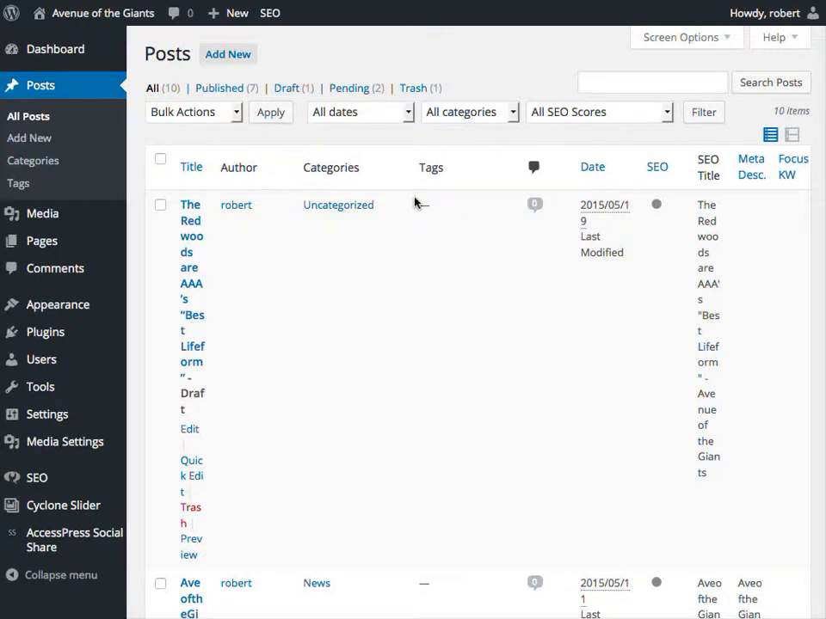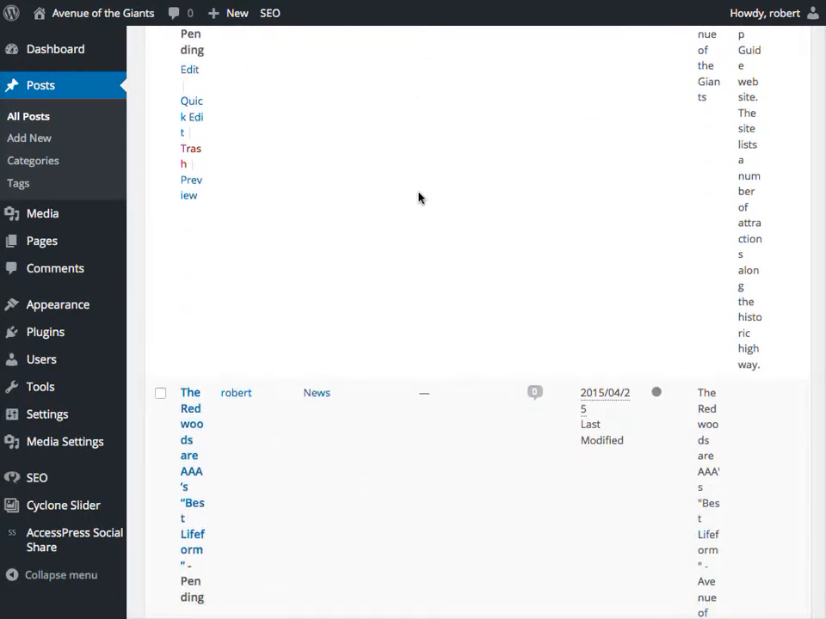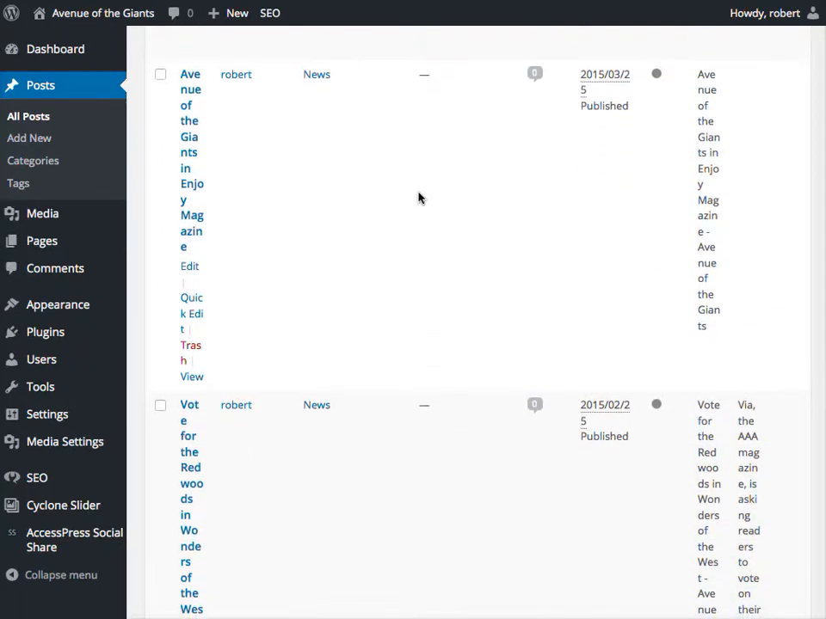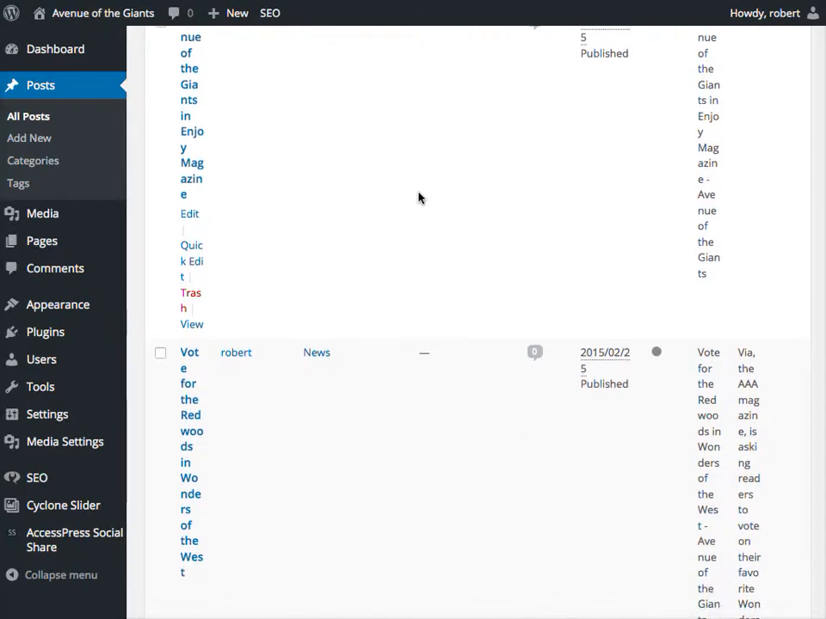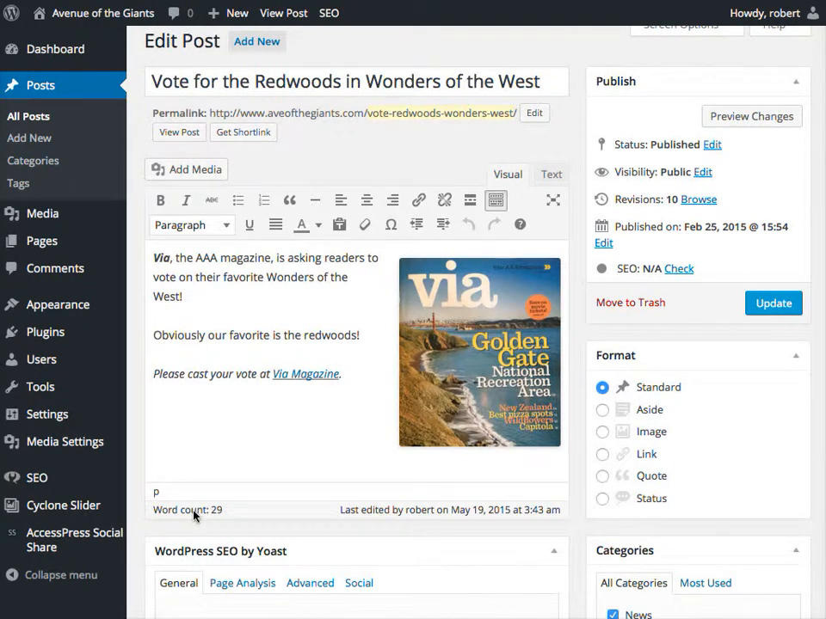Normally you'd spread this out so that the titles were a little easier to read. But we're going to go down and we're going to find the post that says, "Vote for the Redwoods in the Wonders of the West." And when we roll our mouse over that title, some options appear, and we're going to go down and click the Edit option because we want to edit this post.